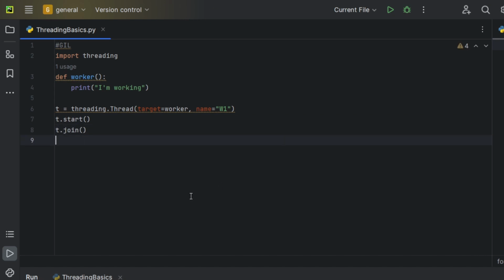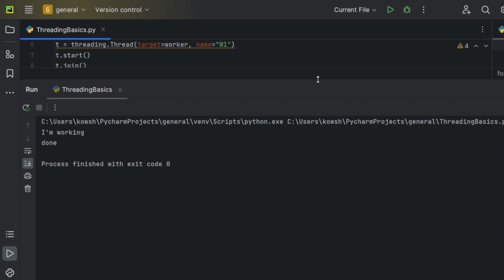Here too the main method is there, but not visible. It's like the file that is being run. Before that file finishes running, I will wait for this thread. Join means the main thread will wait for the completion of thread t1. Okay, and you can see it printed: I'm running, I'm working, and done.